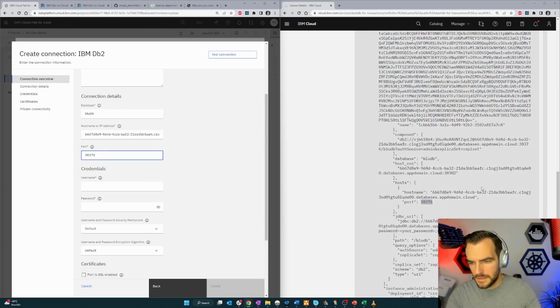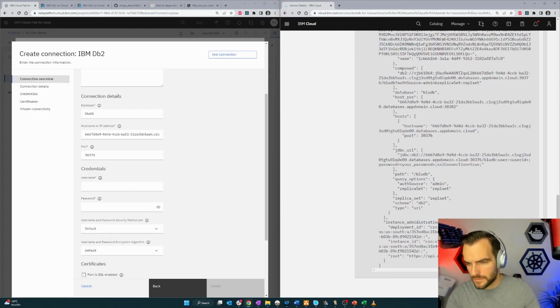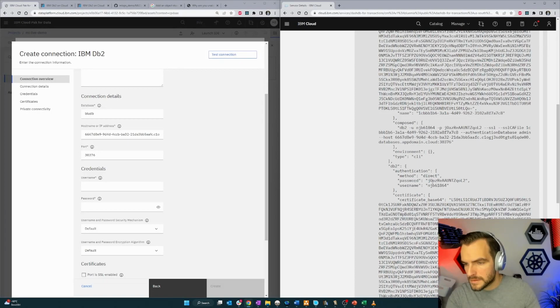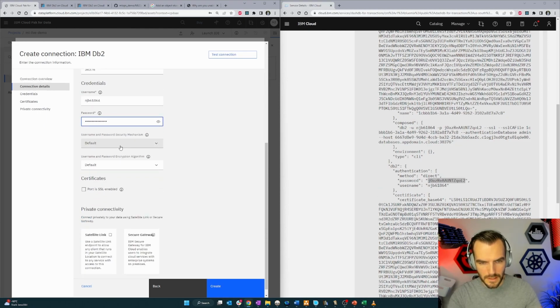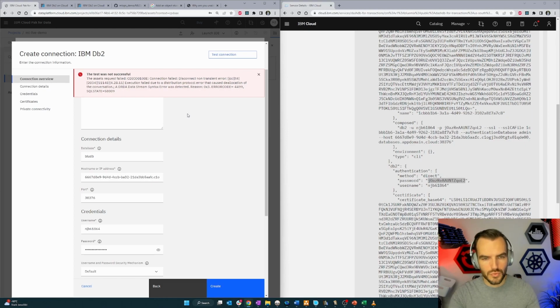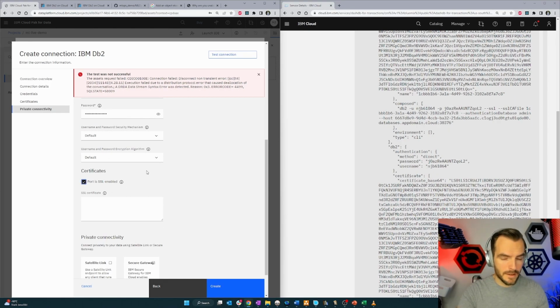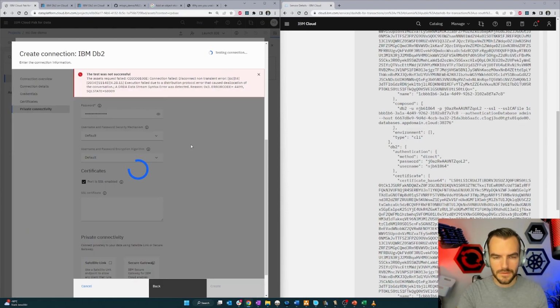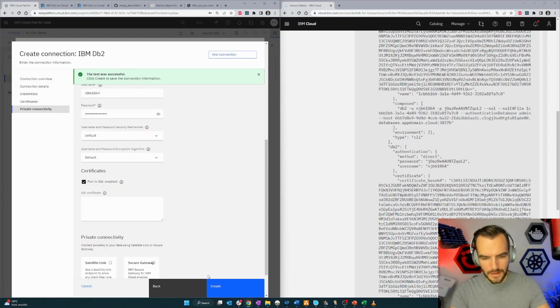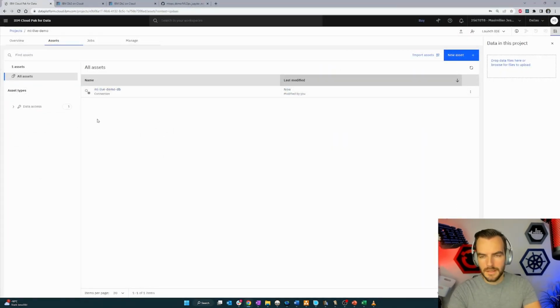There it is. We need a username and we need a password. Where are those? Here it is. Random username and the password. Okay, let's test the connection. Oops. Oh, right, we forgot one thing. Port is SSL enabled. We need to check that box. Let's try again. There we go. Okay, create, and there we have our database connection.